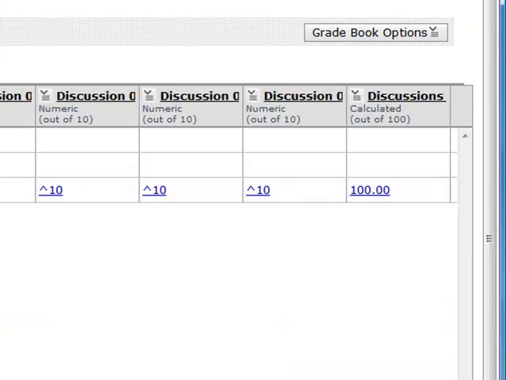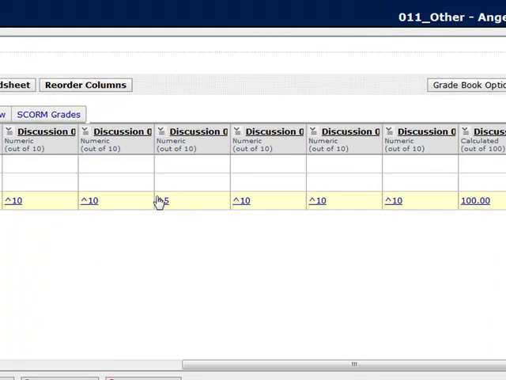And when we see back in our gradebook, it is calculated 100% as the final grade, which is accurate because we've dropped the 5 and they got 100% on all the other discussions. So that is how you drop the lowest grade in a set of scores.